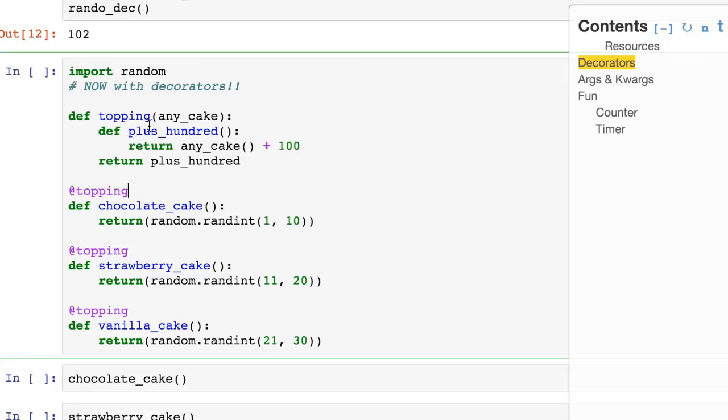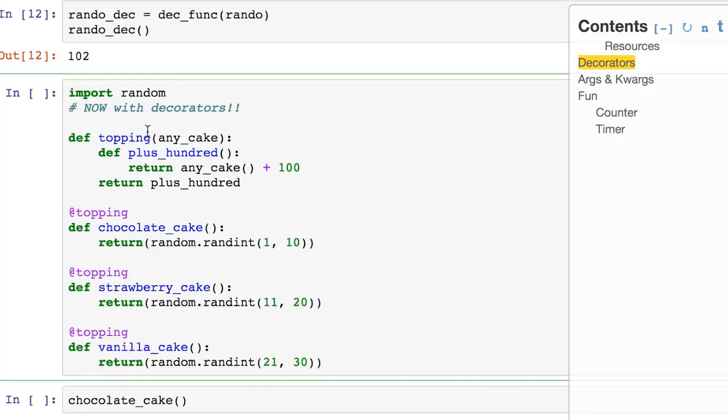It could all be done with functions being passed into functions, but there's a lot of cases where it's just a waste of time to write all that stuff.